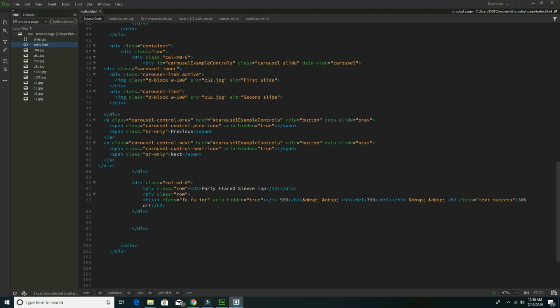So here I have to take another row after this div. Here take another row, so div class will be row and close it. After that here I have to take an h2 or h3, h3 will also be okay, and class will be text-warning. So text-warning means it will appear in yellow color. Text-warning.